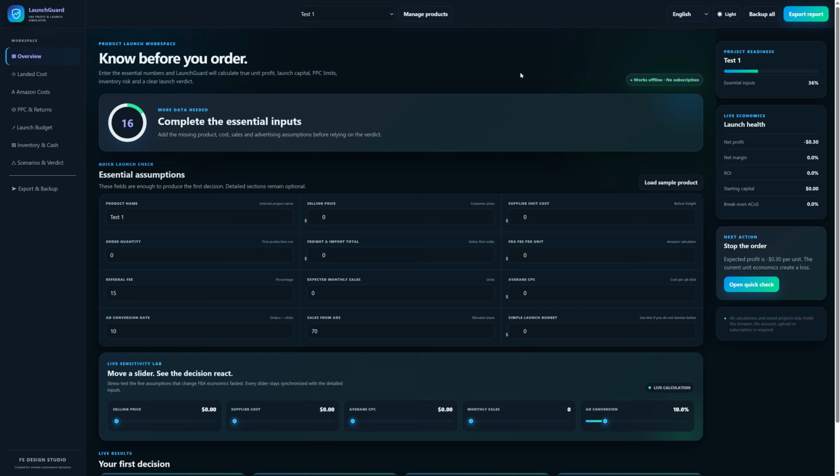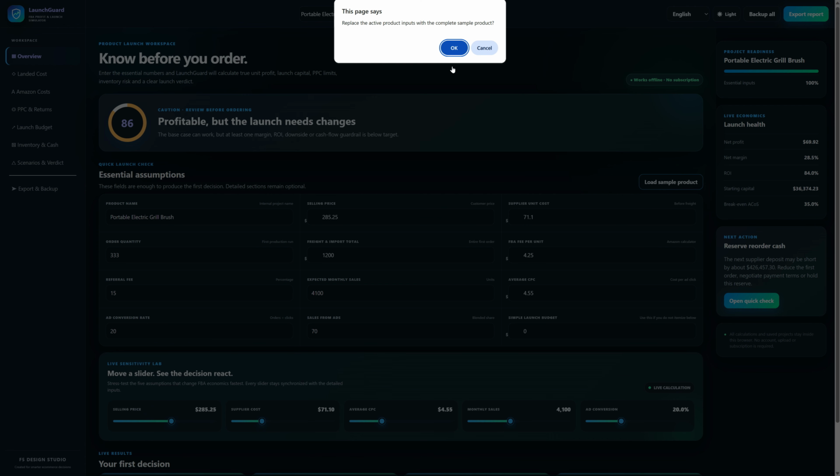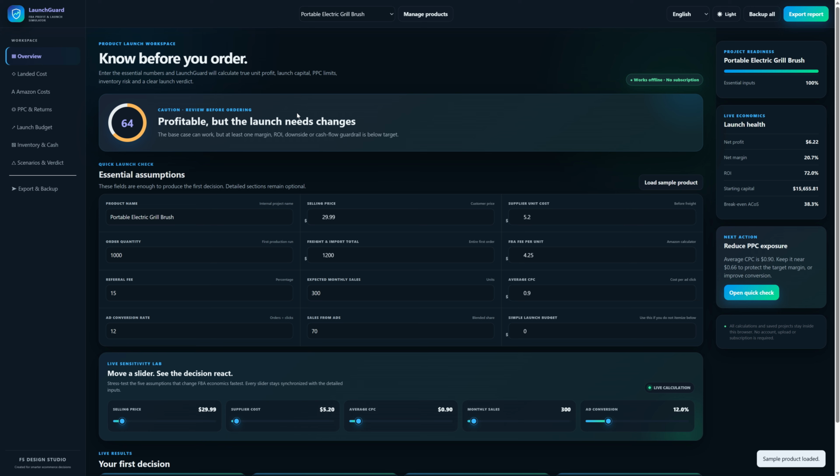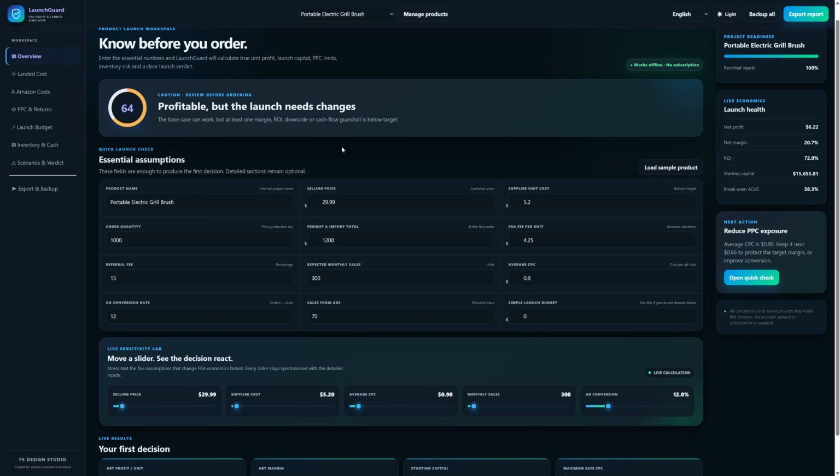Now let's look at the overview. This is where you can perform a quick launch check without completing every detailed section of the app. If you're opening LaunchGuard for the first time, you can select Load Sample Product. This fills the app with an example product so you can explore the interface and see how the calculations react. Once you understand the workflow, replace the example values with your own information.